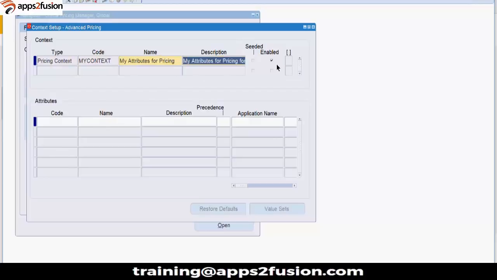Now I will build something here. You see this box is not checked because this is not a seeded attribute or context, but this is enabled. Suppose you define this, but after a few days you think this should not be done right now. We might use it in future, or we might not use it. You can come here and disable it. Then it will not be used for pricing.